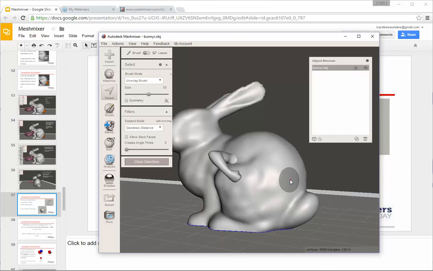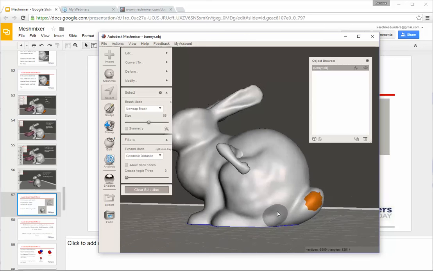When you move your cursor over top of the rabbit, do you see what you see right here with the red dot and the gray circle around it? Do you see that? You do. Alright, I want you to click, just like you normally click your mouse, once on the tail.